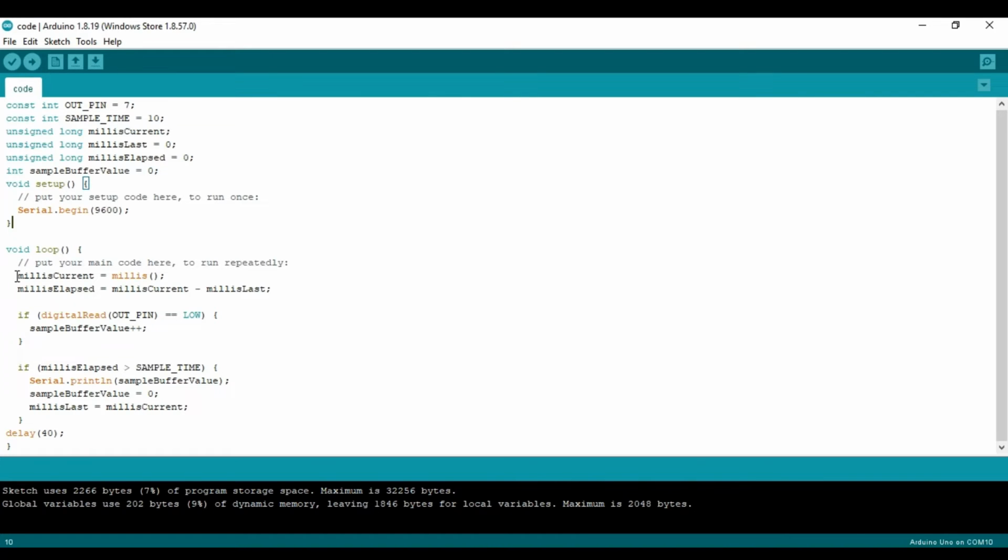In the void loop, the first two lines have some calculations. Then comes if digital read out pin, which is the sound sensor, gives low, which means it can receive sound values. The sample buffer value, the values we receive from the sound sensor, will be increased if millis elapsed is greater than sample time. Serial.println sample buffer value. In this condition, the sample buffer value, which is the value we receive from the sound sensor, will be printed on the serial monitor or the serial plotter.